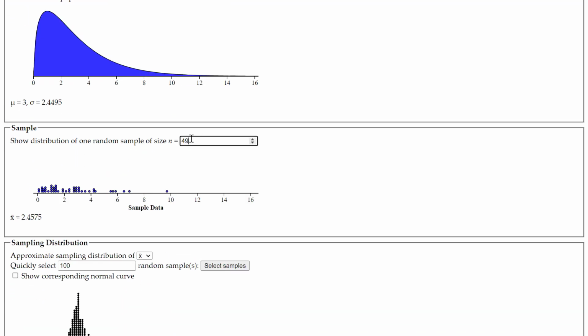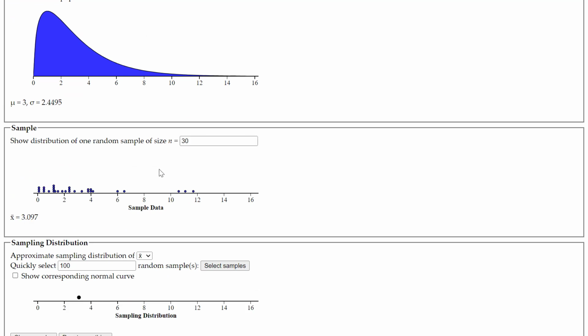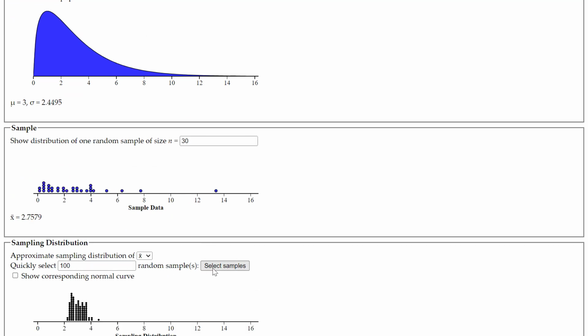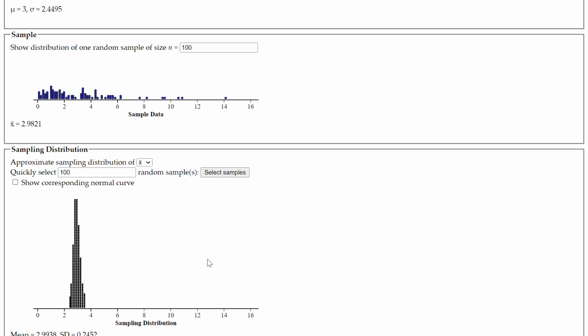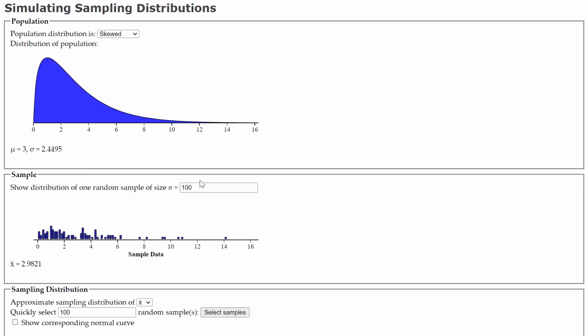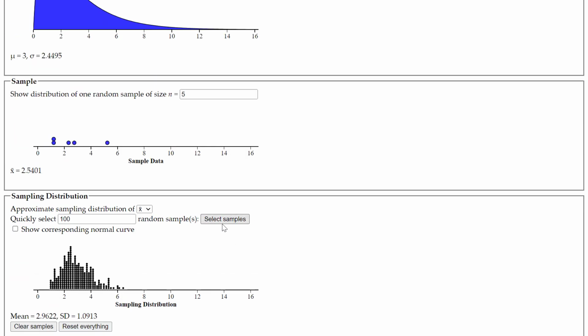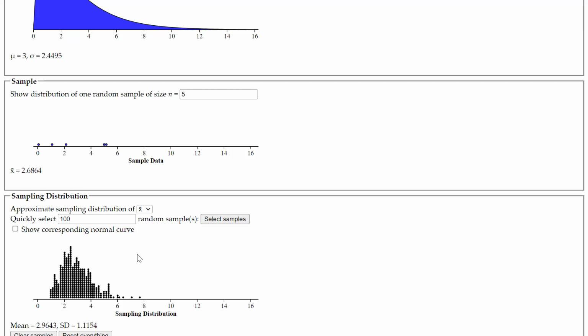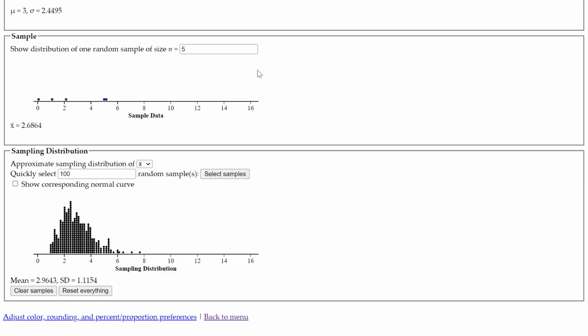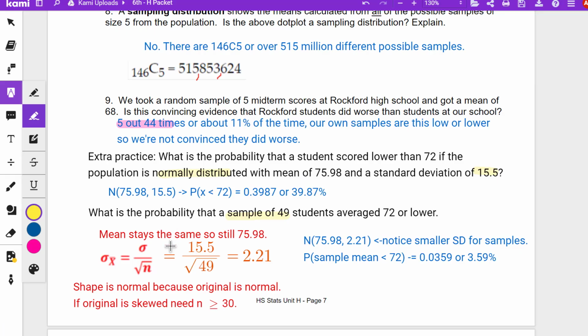And if my sample size was smaller, we'll do 30, and then I add 100 samples. It's getting better. If I do a sample size of 100 and select samples, it should get very close to normal. Now if I was doing a sample size of, say, 5, there's still a little skew. You see the skew there? So 30 is the magic number in the guideline that we say for when we can use a normal distribution. This is 49. With 49, we can totally use a normal distribution.